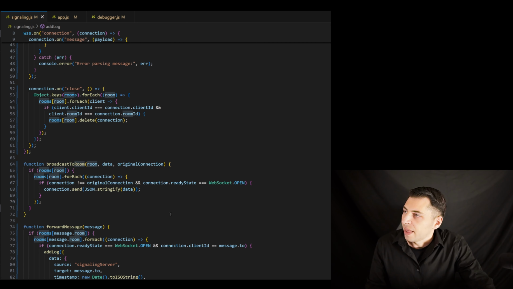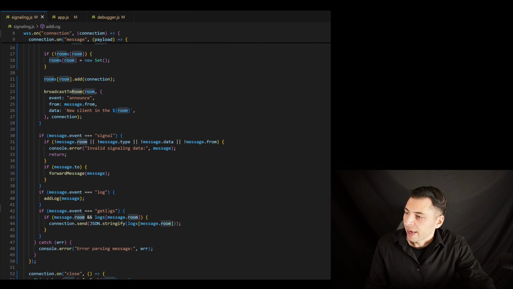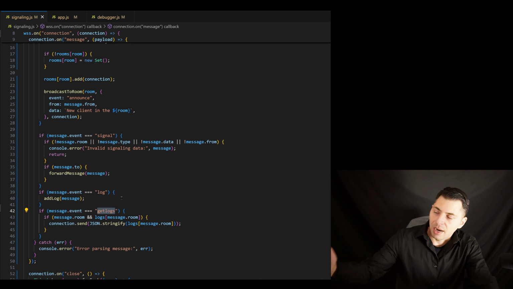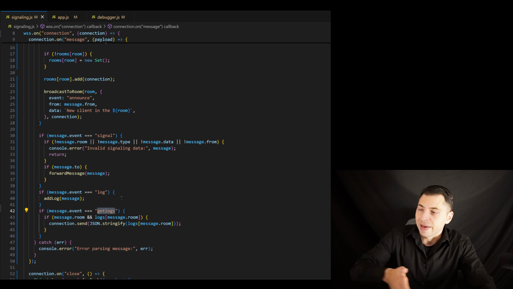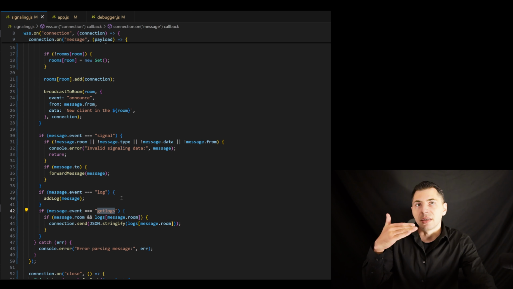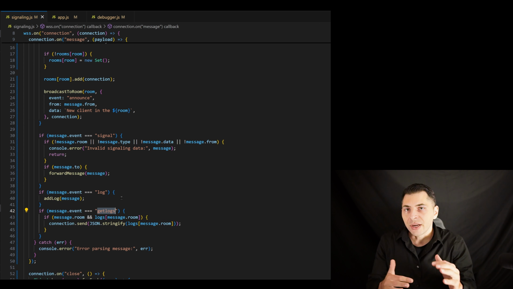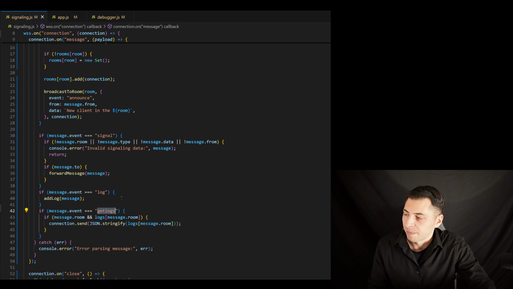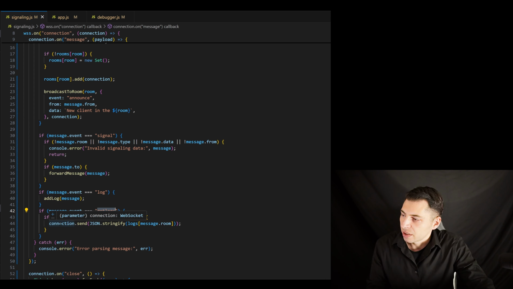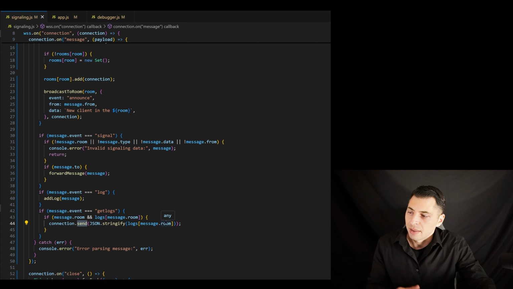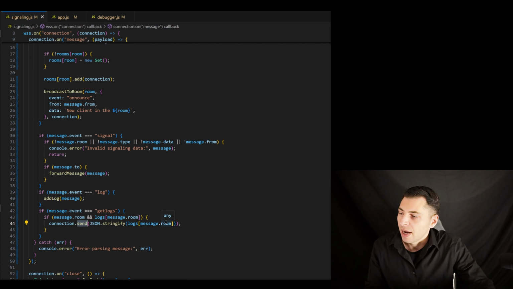In fact, that happens here. So get logs. If a message that I'm receiving is such that message.event equals get logs, it means it's coming from that page where I'm rendering the sequence diagram. What I do here is I just say connection.send, and then I stringify all the logs from the particular room the request is coming for, and then I just send it. And this will then allow the client to render the sequence diagram.